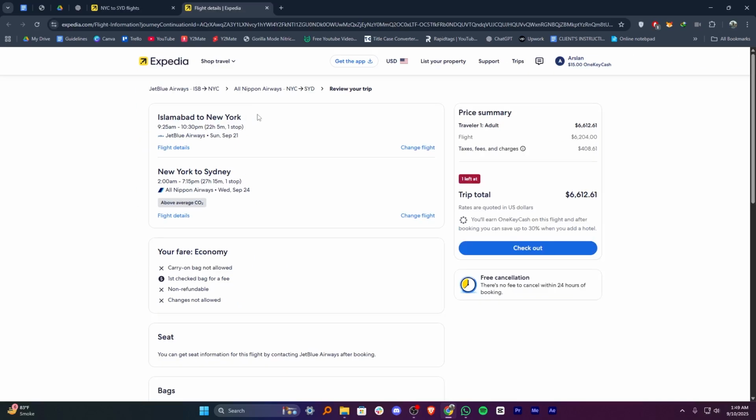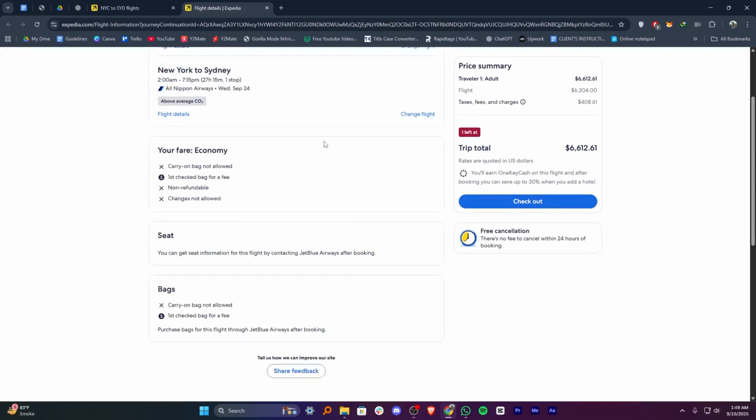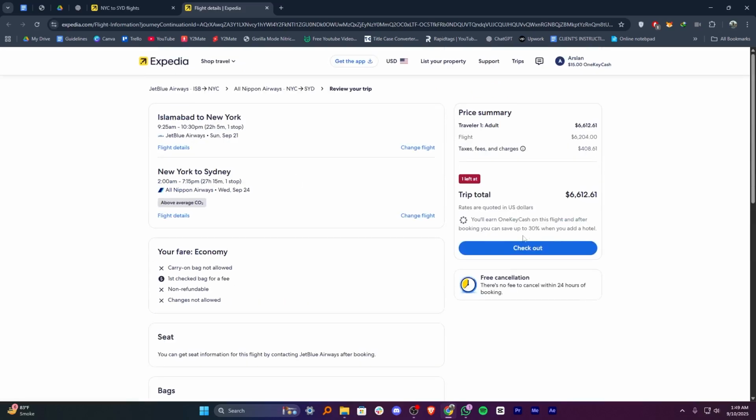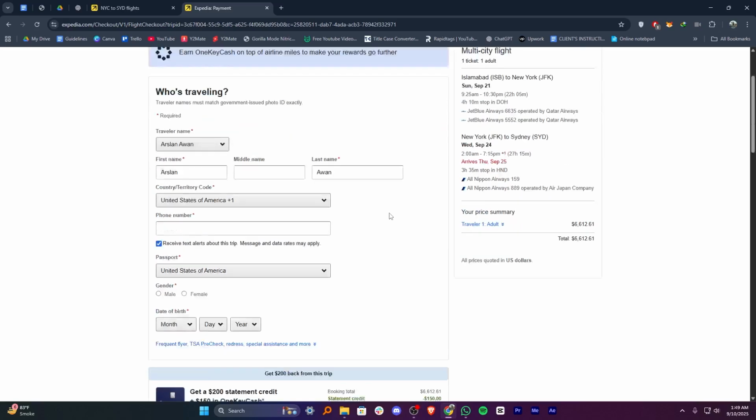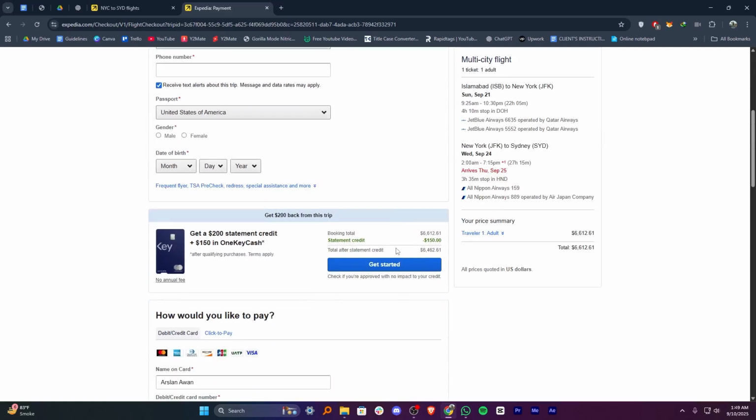As you can see, all flight details such as fare, seats, and baggage allowance are shown clearly. Once you're ready, click on Checkout. Here, you need to enter your personal details like full name, phone number, passport, and other required information. Scroll down and double-check everything before moving forward.